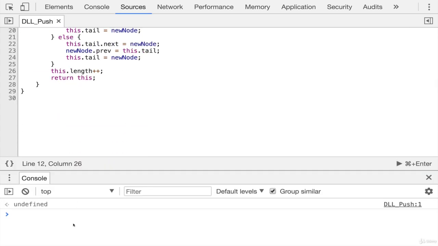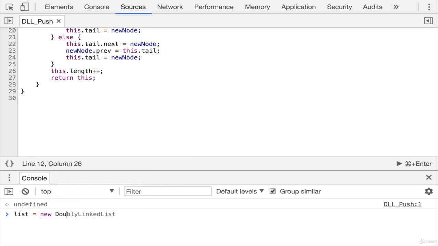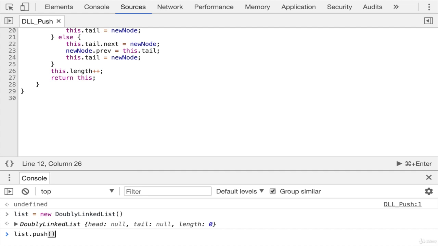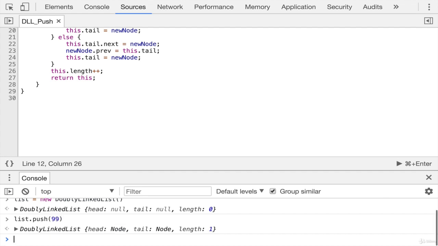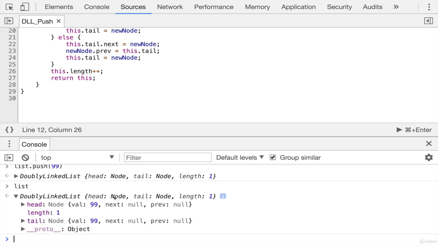I just executed my code. Let's make a new list. So I'll just call it list equals new doubly linked list. And then I'll say list dot push. Let's push in a number like 99. Let's look at the list, expand this. It should have head be 99 and tail is 99 and length is 1.